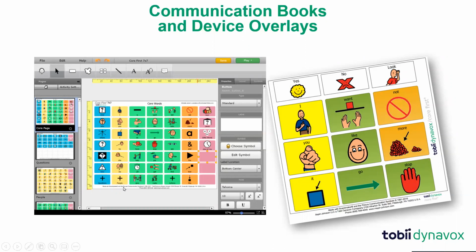We also have books that mimic the Snap Core First layout. So there are 13 variations of the book, and you can print those out as a PDF, or you can get to them in an editable format so that you can put in specific vocabulary for your learner. And these are all either to use for modeling alongside the high-tech version of Snap Core First, or to use as a communication device itself if someone doesn't have access to the app.